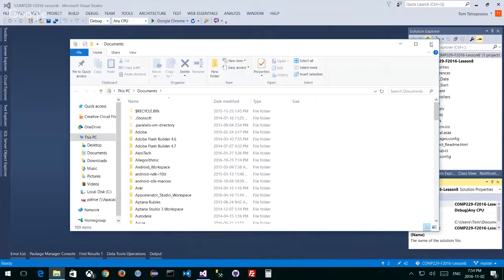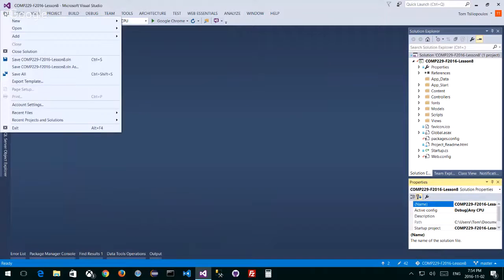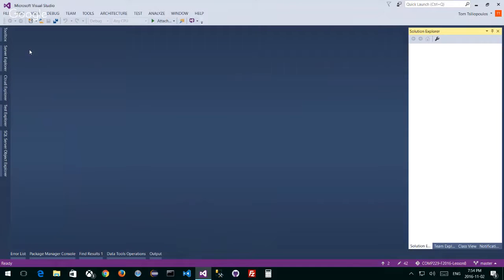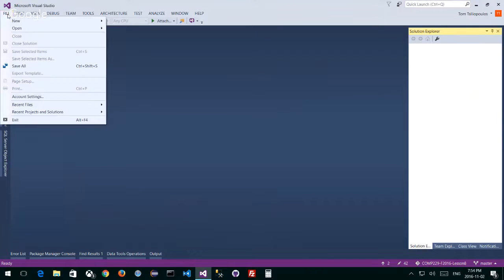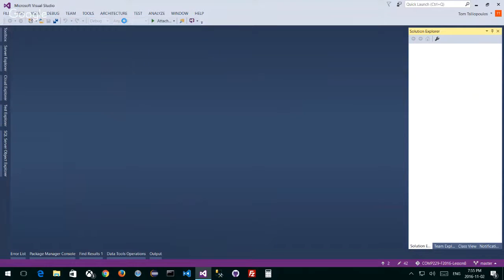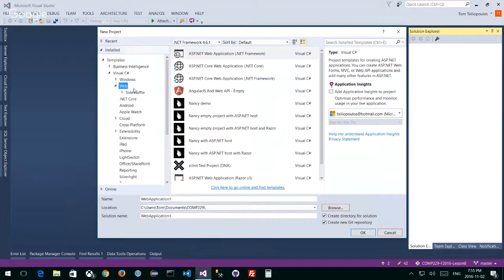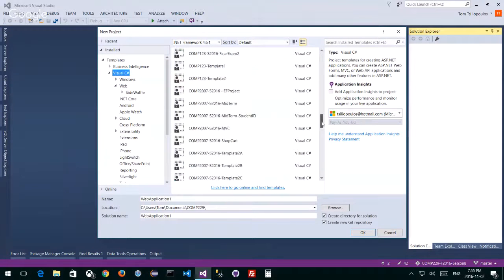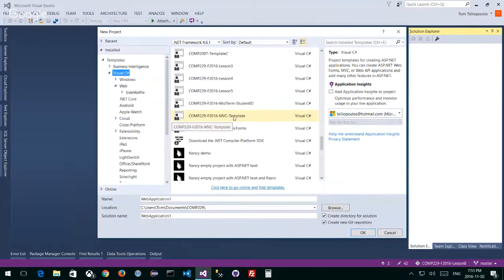I'm going to close this one down. I'm going to go to File, and I'm going to close my solution, and now I'm going to create a new project. Okay, File, New Project. Okay, here we are. And underneath this, instead of Web, I'm going to choose C#. I'll scroll all the way down till I see my COMP229 template. And where it says MVC template, this one, I want to use that one.